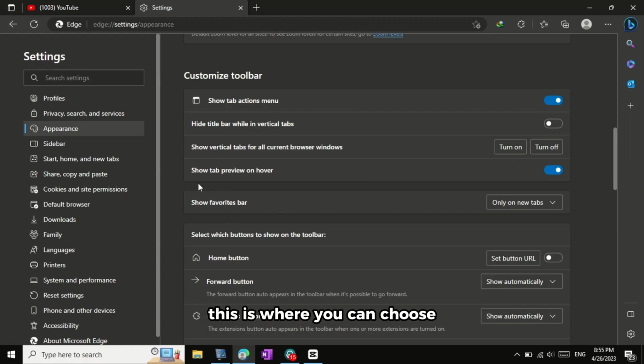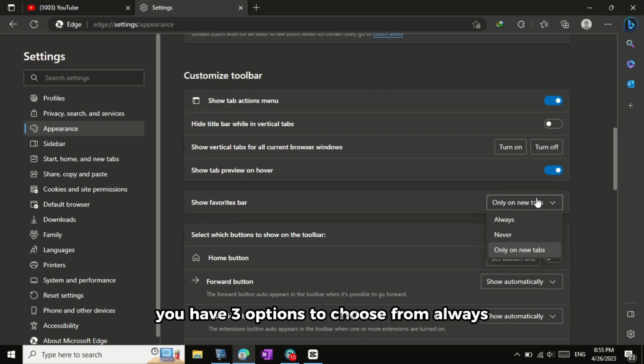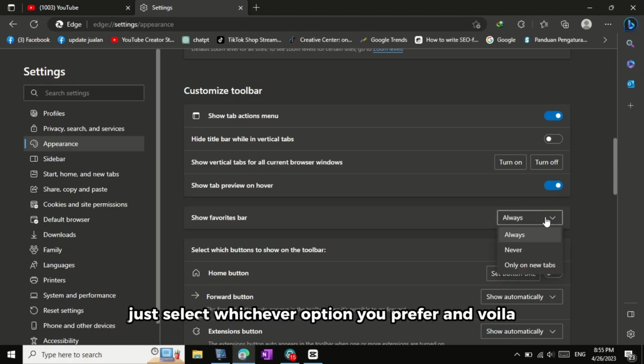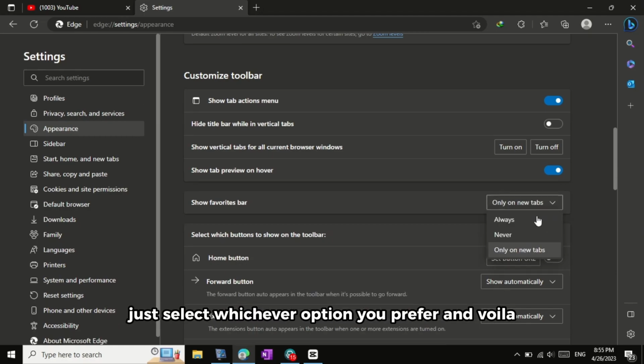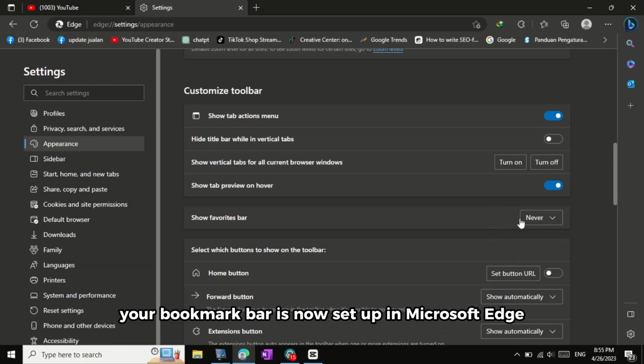This is where you can choose how you want your bookmark bar to be displayed. You have three options to choose from: Always, Only on New Tabs, or Never. Just select whichever option you prefer, and voila, your bookmark bar is now set up in Microsoft Edge.